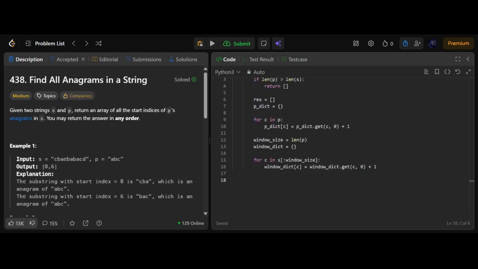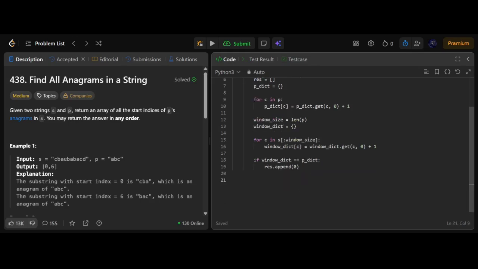The next thing we want to do is say if the window dictionary is equal to pdict, well, we found our first anagram. So we can say res.append(0), because the index is going to be 0 for this beginning window. Otherwise, we want to say for i in range from window size up to the length of s.